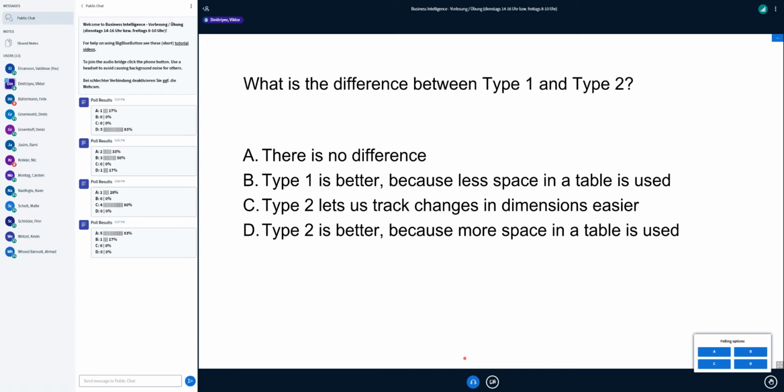So the answer is C. Because D is sort of blah blah. Come on, we're not speaking about the space here. So type 2 is better because you have a way to track those changes.